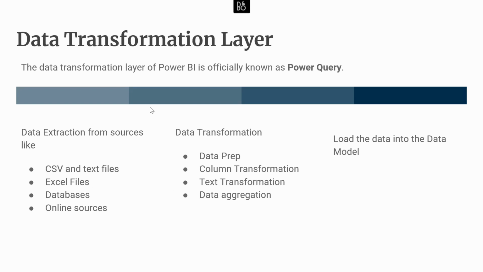So these are the multiple sources where you can get your data from, right? You should consider this aspect as E, which is extraction. This is the transformation layer, right? So data prep here means data preparation. You prepare your data.